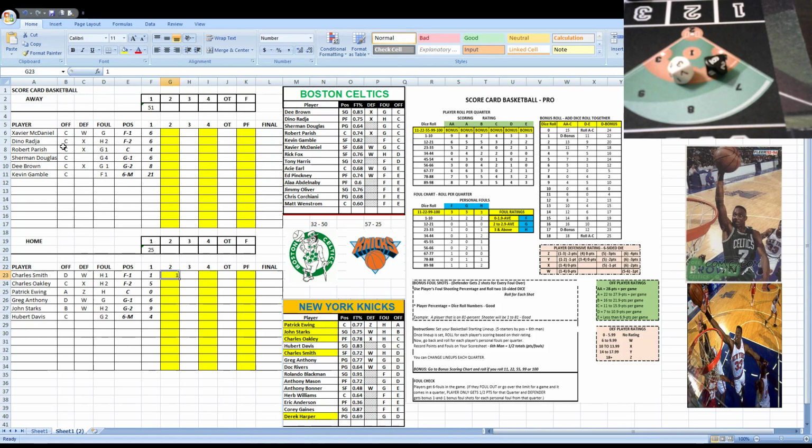Charles Smith is defended by the X-Man, Xavier McDaniel. W defender. We roll the 6-sided die. It's a 6. He's not even going to get the point. -1. He's denied the point. That's a 0. So the point is nullified by the defense by Xavier McDaniel. The Knicks having a horrible half so far.